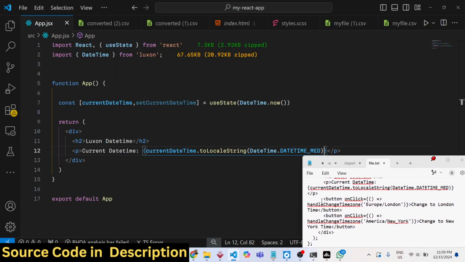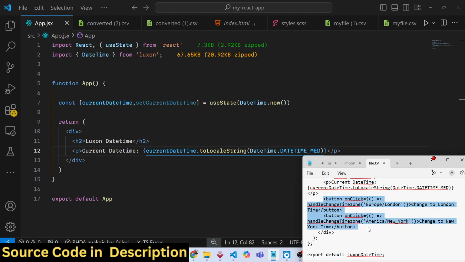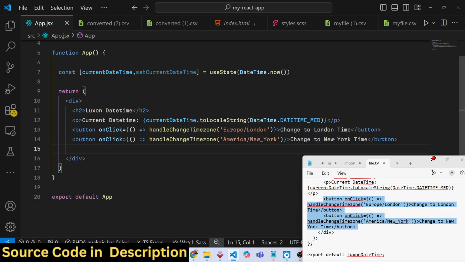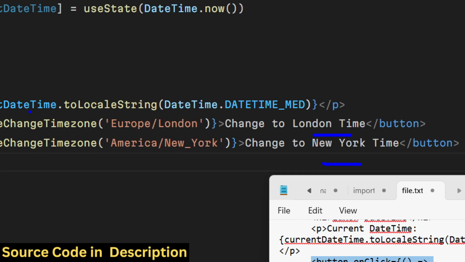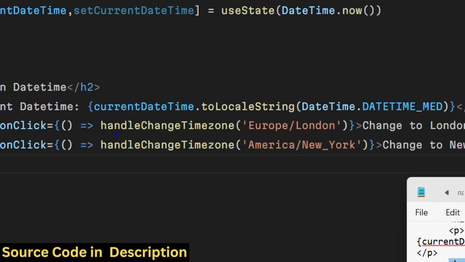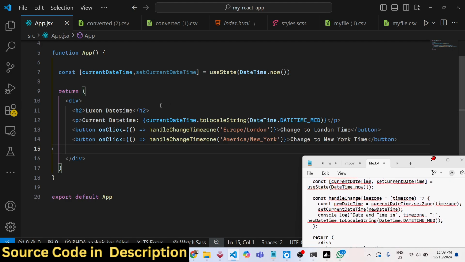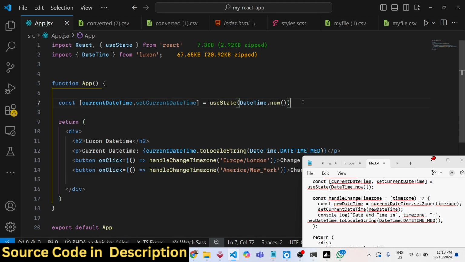So we add two buttons here to actually change this date and time zone to two different countries, London and New York. We are passing this onClick listener to a custom function that we will define, and we are passing these two different time zones. You can add more buttons as well for changing to different countries. So we are providing these time zones. Now we just need to define this function, handleChangeTimeZone.